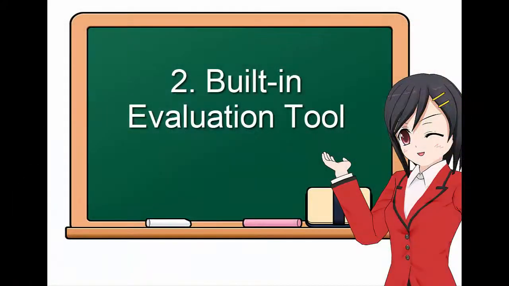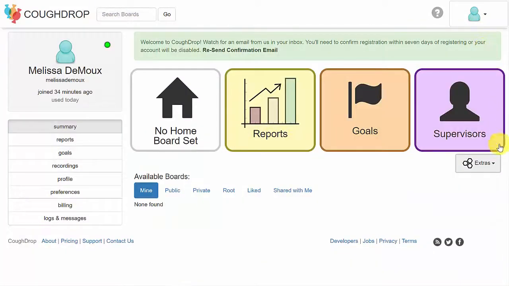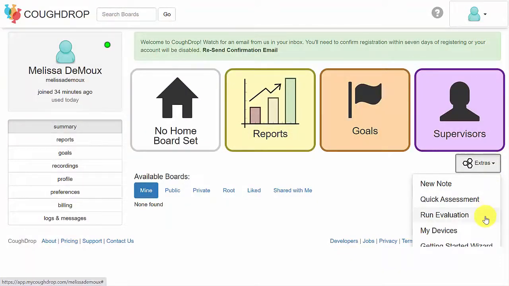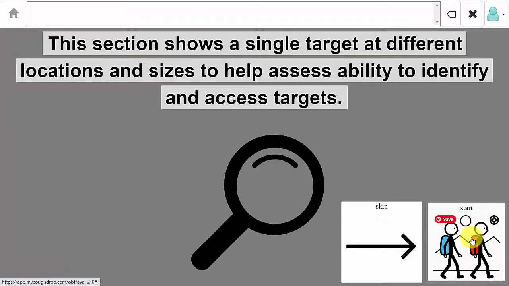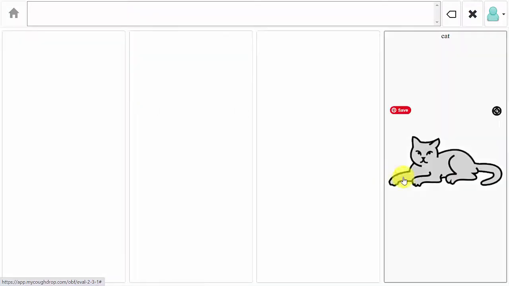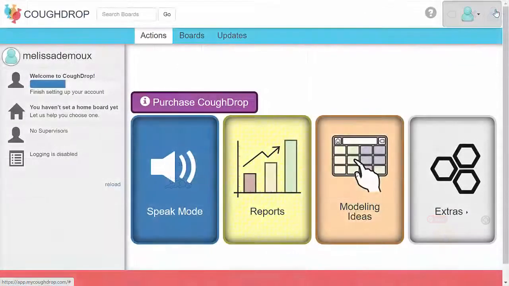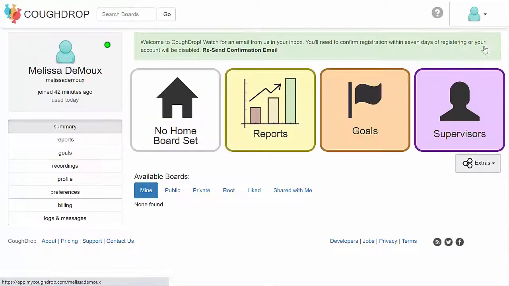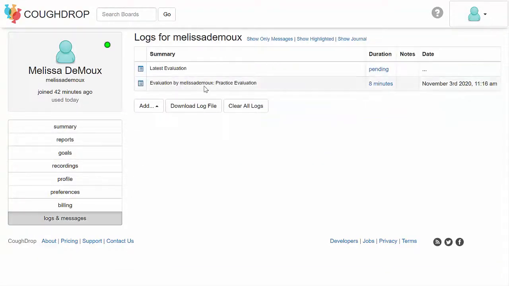All right, moving on. Number 2. As you get started with a communicator, you may want to use CoughDrop's built-in AAC Evaluation Tool. This is a brand new feature that helps AAC supporters determine the grid size, button placement, image type, and other options that may be most appropriate for a particular AAC user. You can review the evaluation results at any time by navigating to your account page and then selecting Logs and Messaging from the menu on the left of the screen.